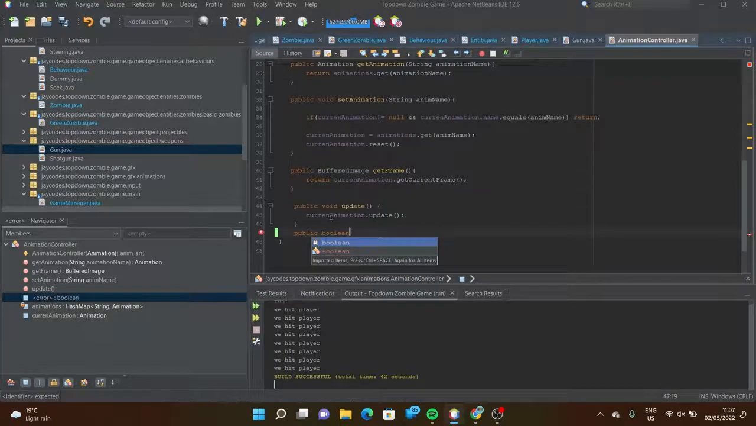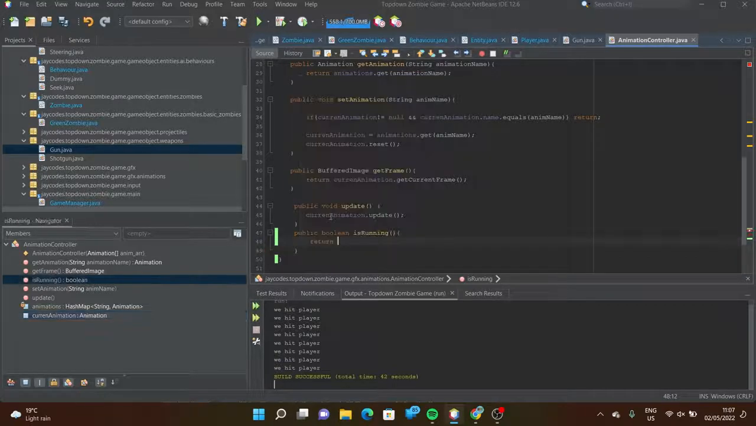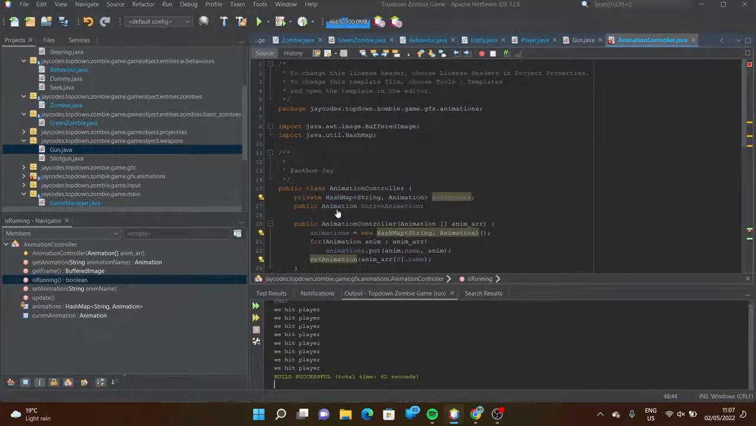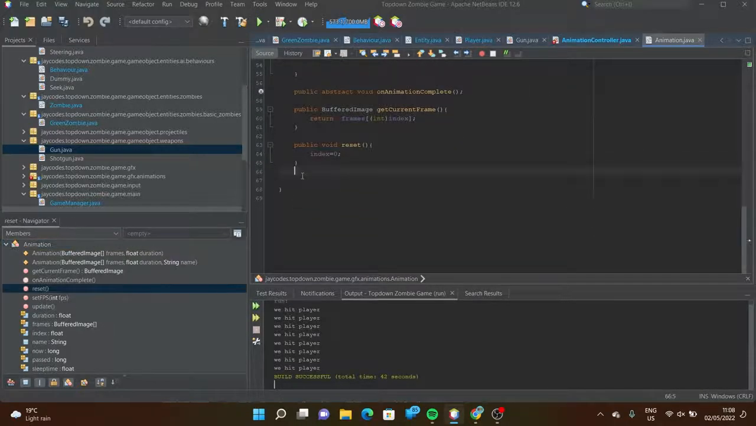Boolean. So what we want to say is to check if the current animation is running. So simply say is running. I simply want to return current animation dot is running. So I just need to add this function into the current animation. So I just need to go to animation, and inside here I just want to create a public boolean.